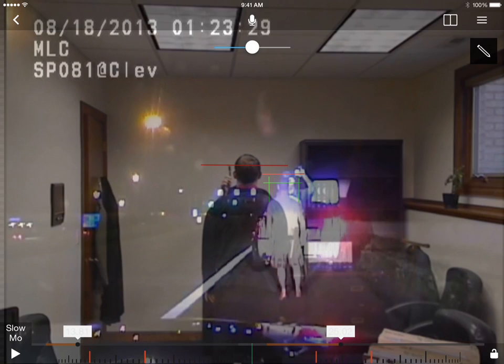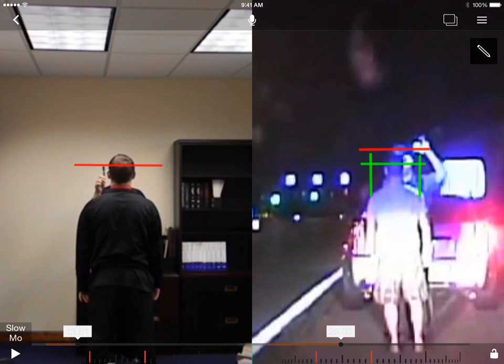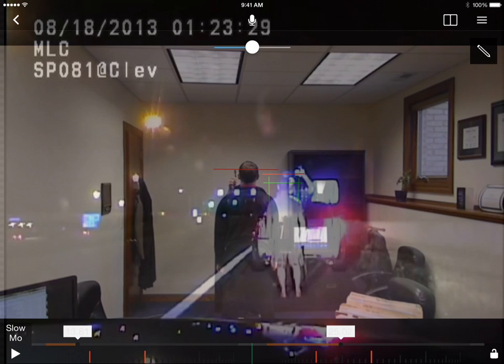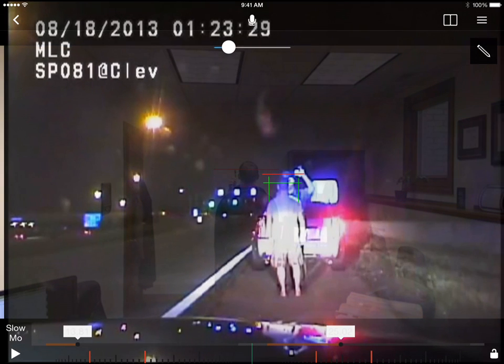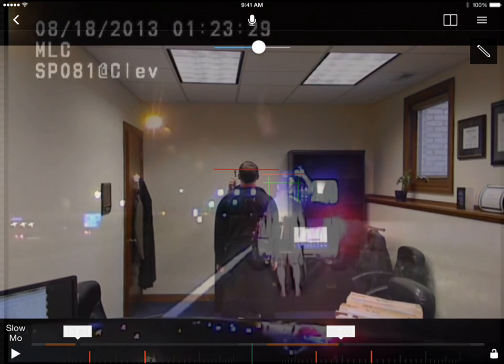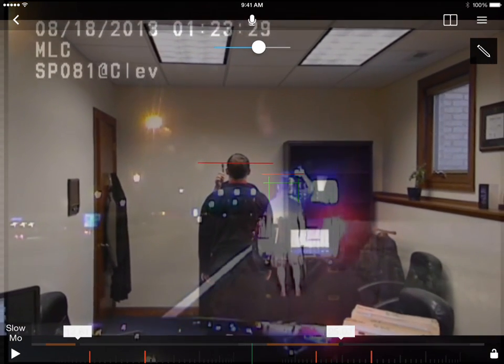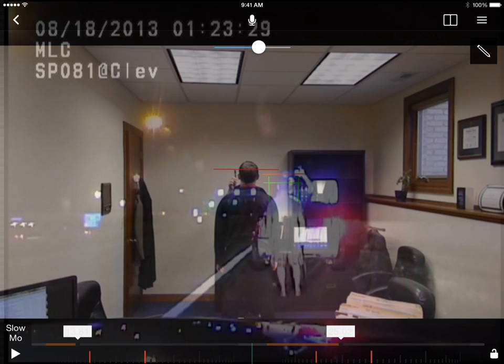It's even got the ability to overlay. So you could put the two videos one on top of the other, if you would. And you can fade between the two. So you can transpose them in order to compare them in that fashion as well.